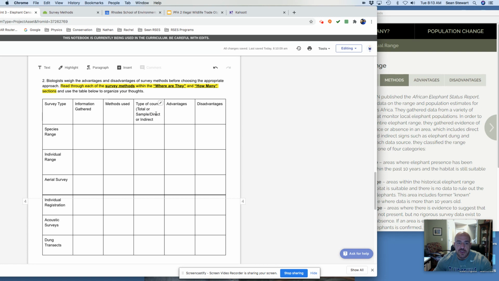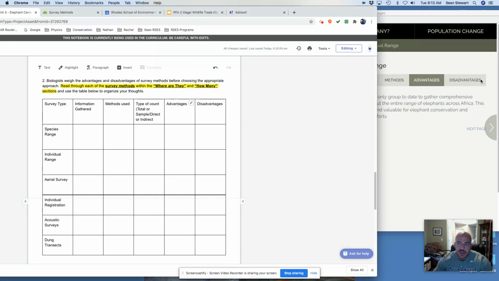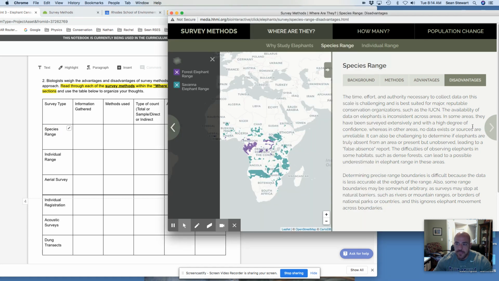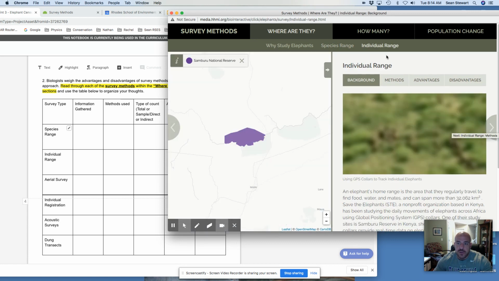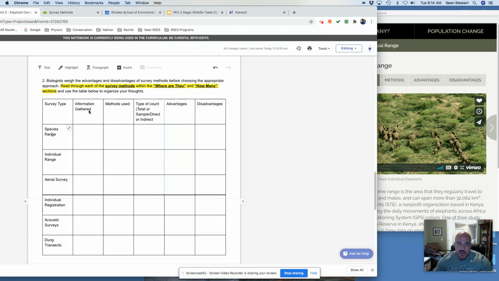Direct method would be they actually see and count them. Indirect method would be they use things like tracks or dung, evidence that they know they were there, but they don't actually see the elephant. Click on the advantages. That'll help you fill out this column, and then the disadvantages will help you fill out this column. So that's all for species range because that's where we're at. If I click over, it goes to individual range. Now I'm going to do the same thing, fill out information gathered, methods used, types of count, advantages, disadvantages.